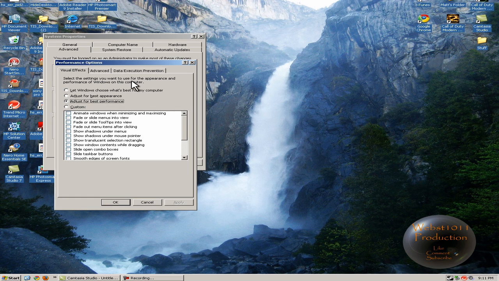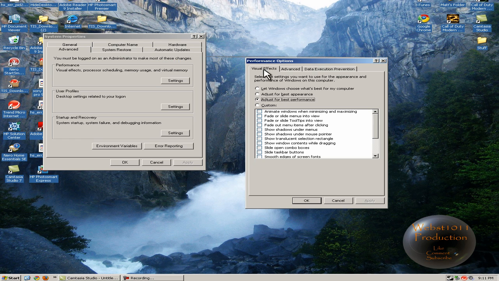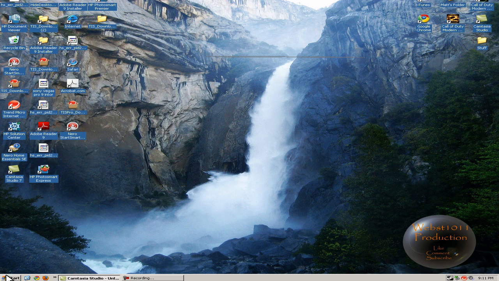Okay, so what this does is it brings you to this kind of a visual effect. It's the Windows Classic, so everything's kind of boring, but it does reduce the lag on it.